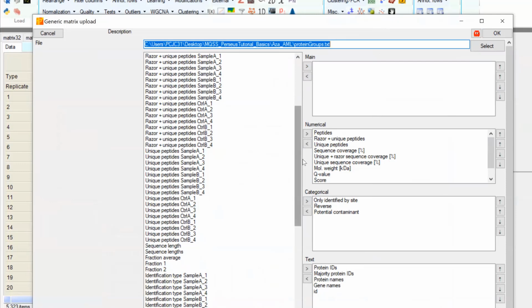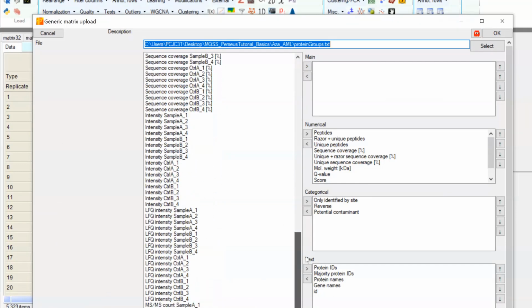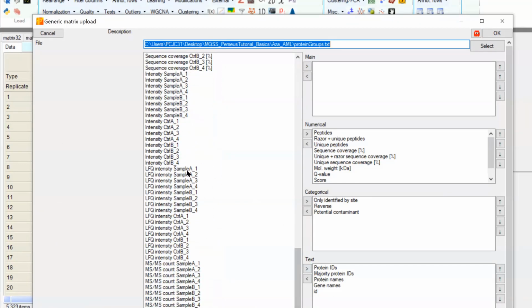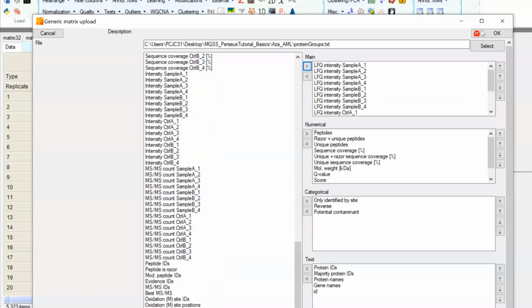And now for the LFQ data, you go to the LFQ intensity. So you just say, okay, the LFQ intensity for all of my samples. Again, we had the same cell line, but different treatments. So A, A2, A3 is the same cell line, same treatment. B is the same cell line, but with a different treatment and so on. So you just put these ones here, say okay.